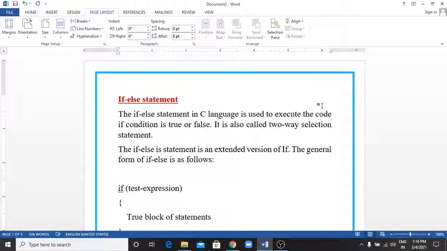Hello friend, in this session we are going to discuss the if-else statement. In the previous session we had seen the simple if statement. This if statement or conditional statement is also known as the branching statement. The if-else statement in C language is used to execute the code if the condition is true or false. It is also called the two-way selection statement.